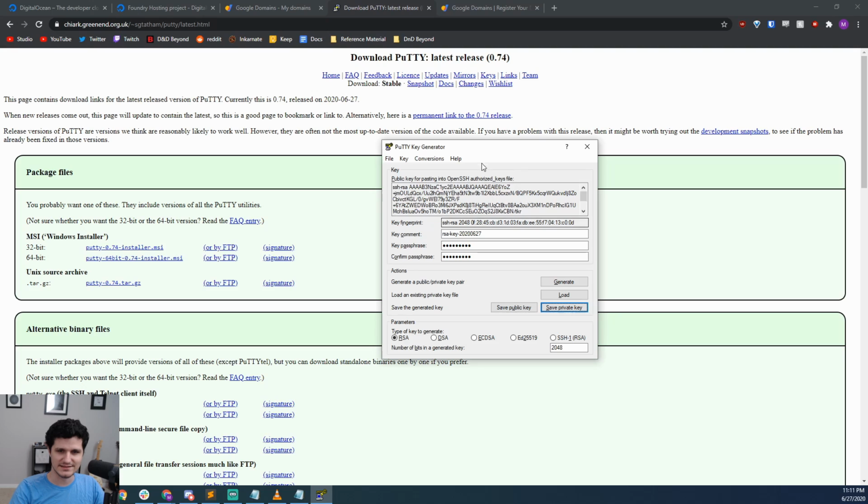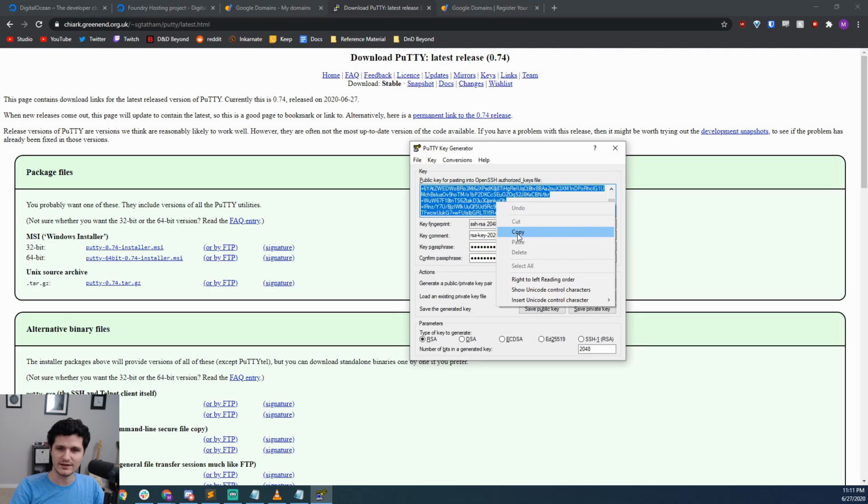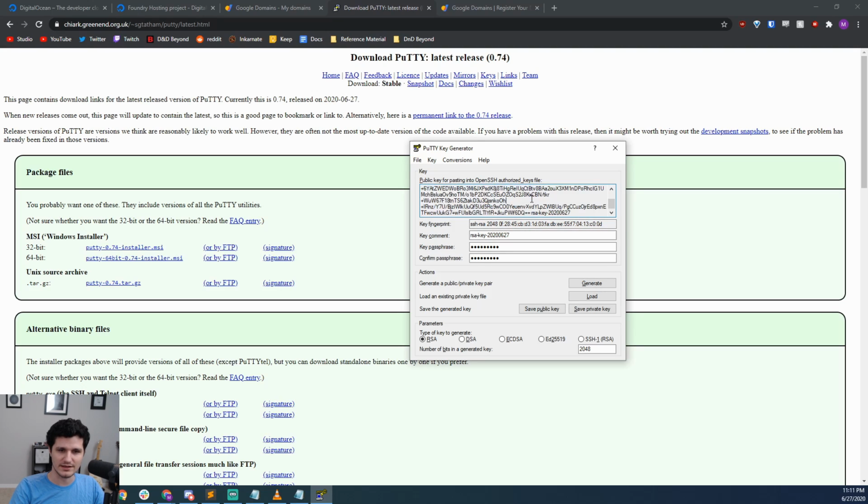The long string of text you see at the top is what's called your public key. We're going to give this public key to DigitalOcean in just a moment, and it will be able to compare the public key to the private key we just found in File Explorer to tell if we should be able to access the server.